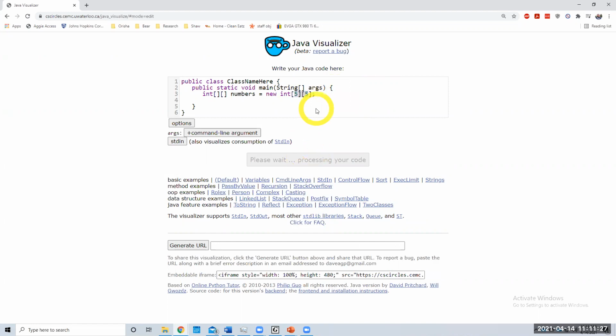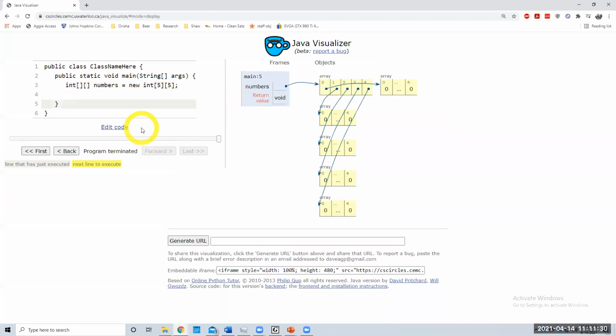And if we visualize this, if you recall, a two-dimensional array is an array of arrays. So each index in our first array points to another array. Here's our numbers variable. It points to an array in memory. Each index inside this array points to another one, each one of these being size 5.